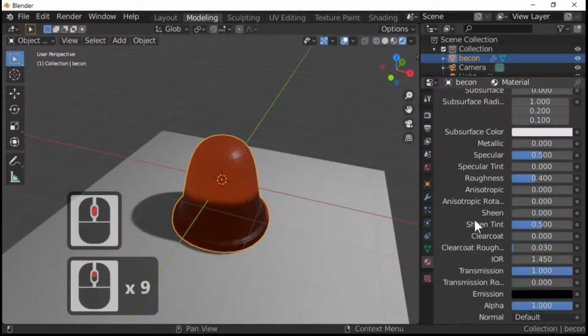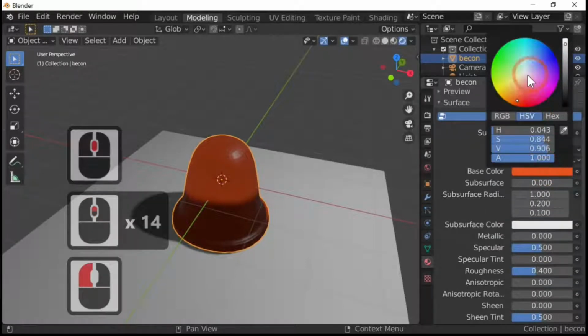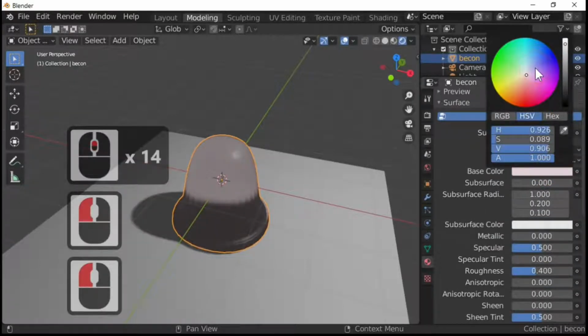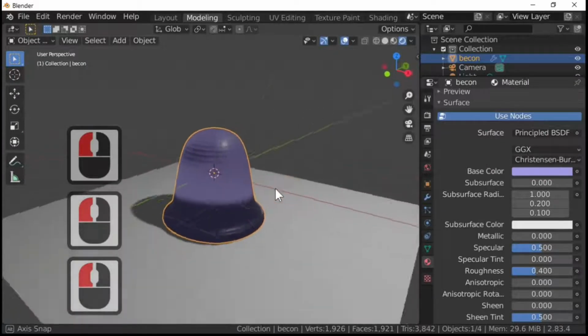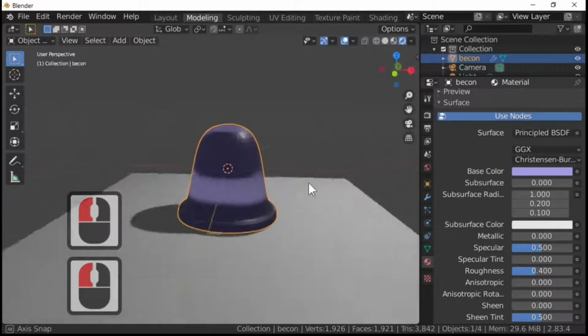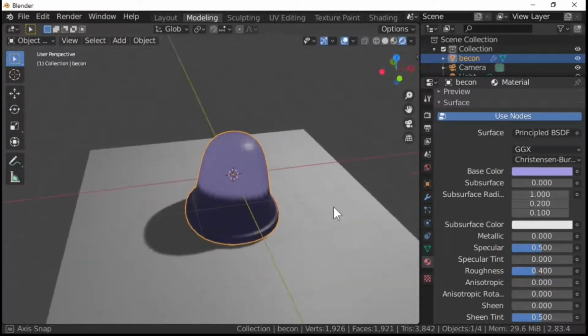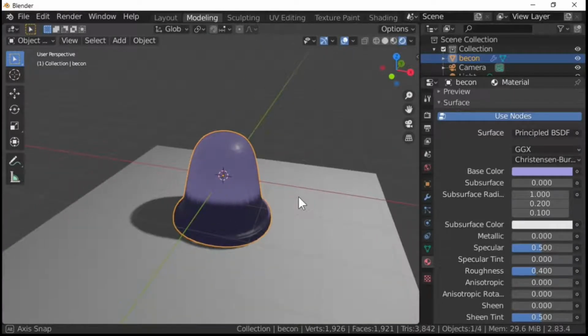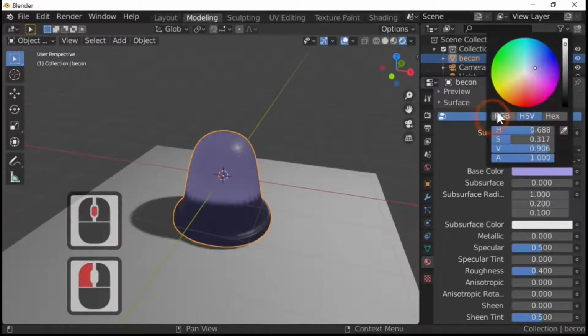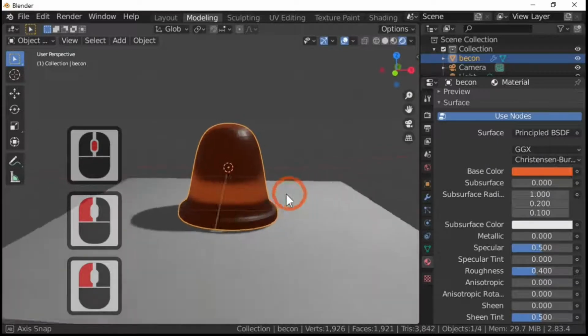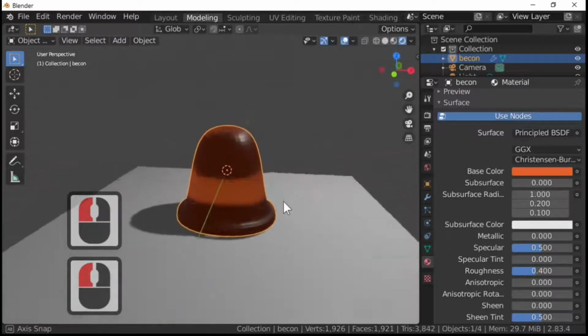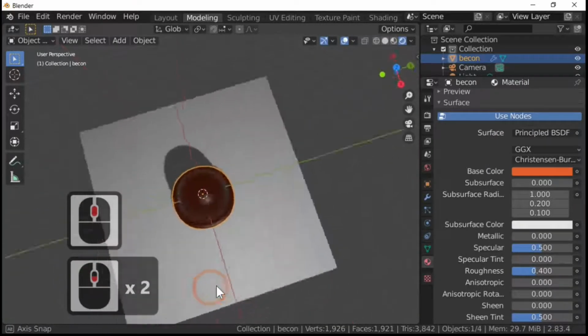If you change the color from orange to white or just to blue, you've got yourself a glass. If you were to smooth shade that, you could use that as a glass material on anything you want, but we're going to keep with orange. I'm going to keep it there. So that's it. The beacon is now finished.